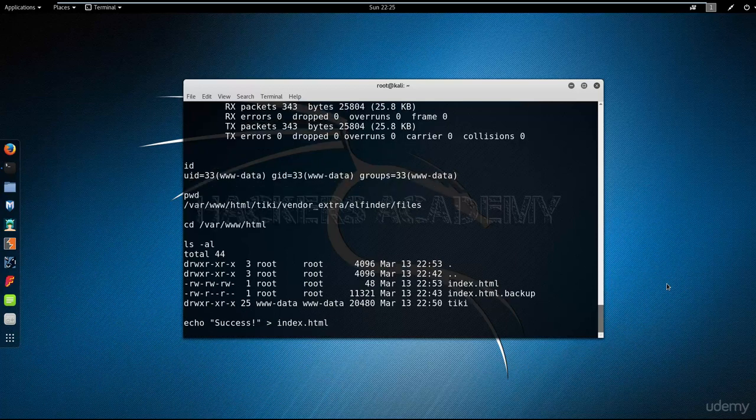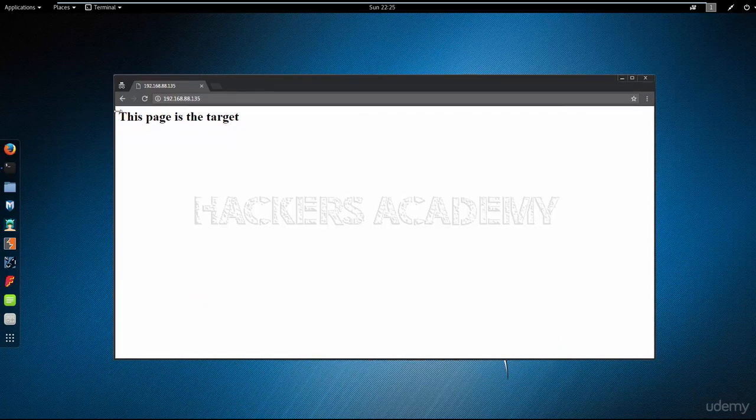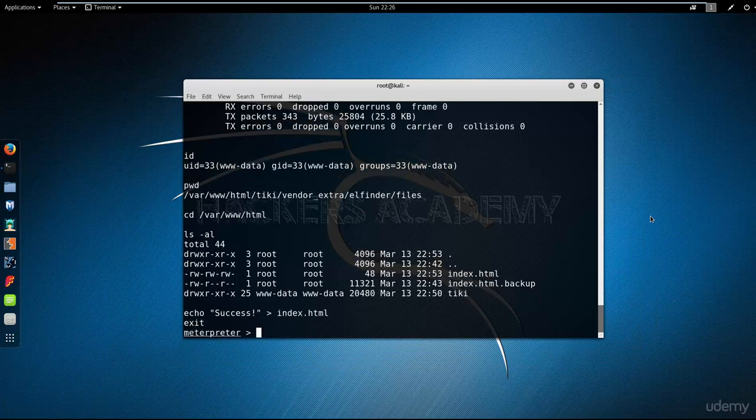Now let me check if that worked. I go back to the home page and I refresh and boom, here we go. I managed to leave my mark on the home page of the target website. I type exit and I go back to my Meterpreter shell. So yes, I did use Metasploit to hack into the target machine, and we've seen Metasploit in the Hacking for Beginners course. So to recap, I managed to create a target from scratch.